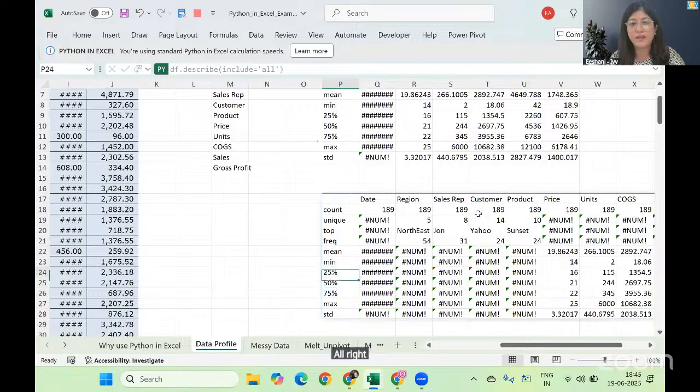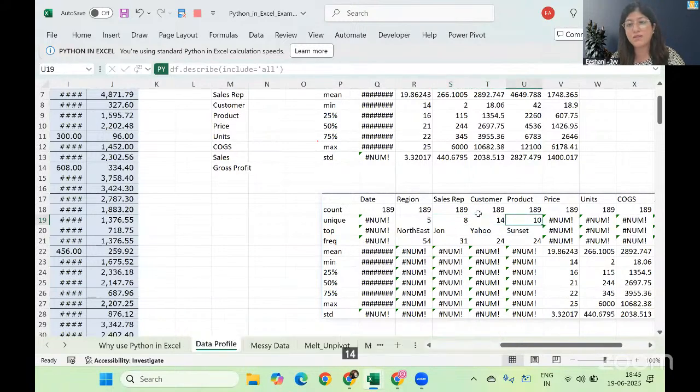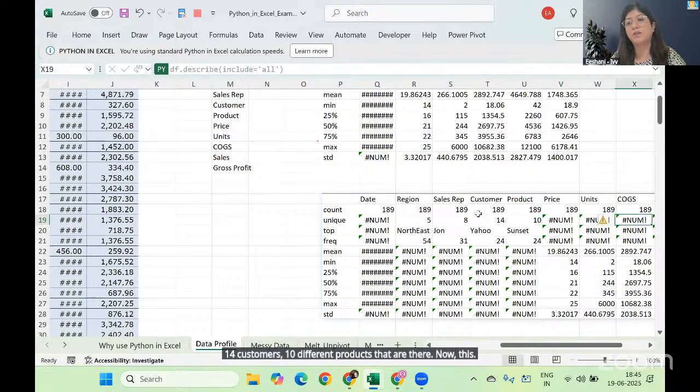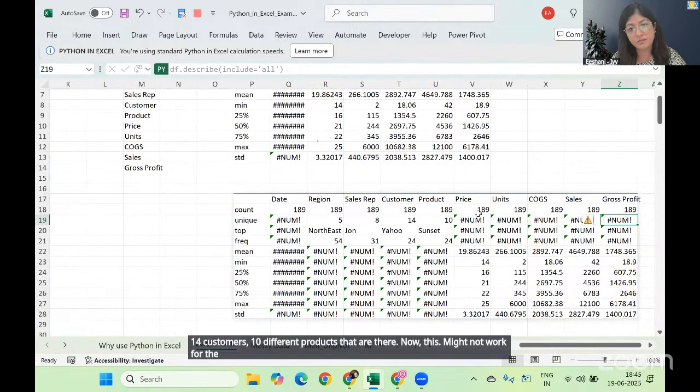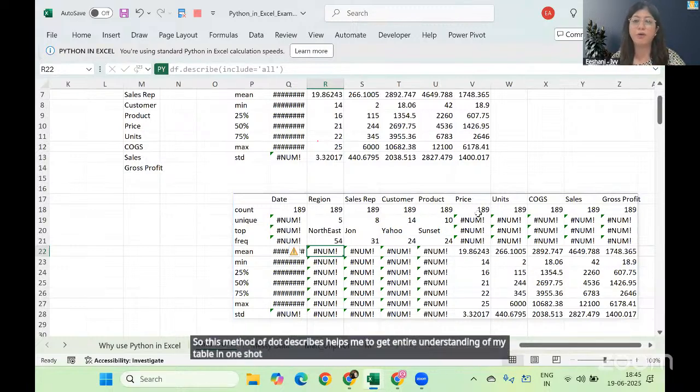All right. So it is telling me what the count is: 189. There are 5 unique values in it, there are 8 unique values, 14. So I know there are 5 regions in my data, 8 sales reps, 14 customers, 10 different products. Now certain things work for numbers and would not work for the categorical data, which makes sense. So this method of describe helps me to get an entire understanding of my table in one shot in the form of a table.